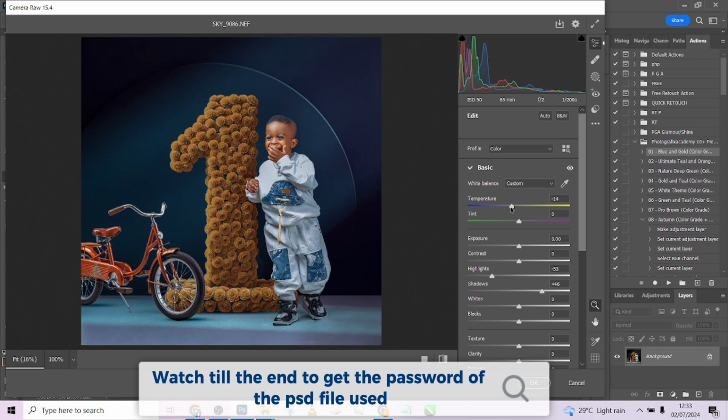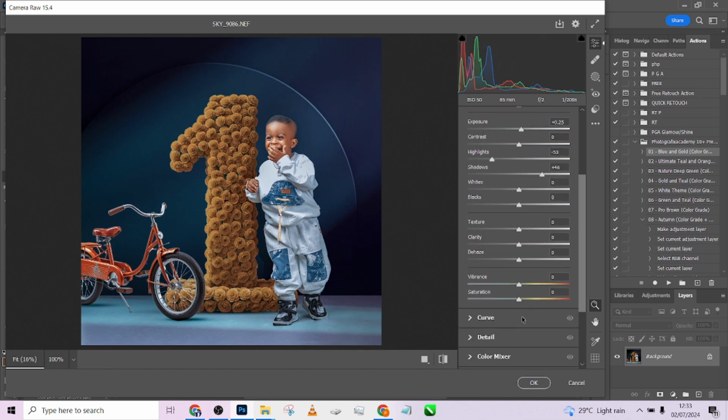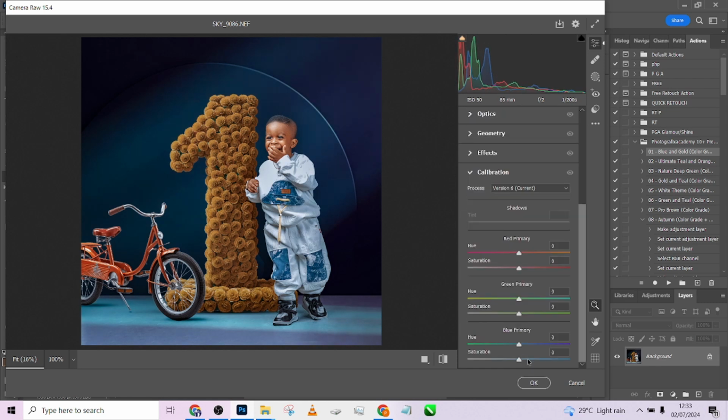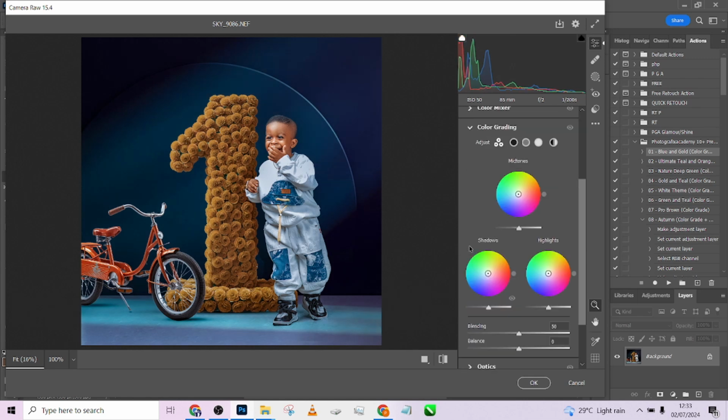Reduce the highlights so the dress can come down a little, increase the shadows, drop down the warmness just slightly. Yeah. So we'll try dehazing a little. Increase the vibrance slightly. Go to my calibration. I always love doing this here. Then we go to the color grading.